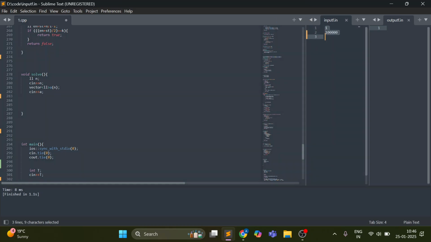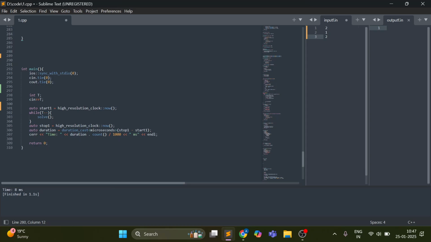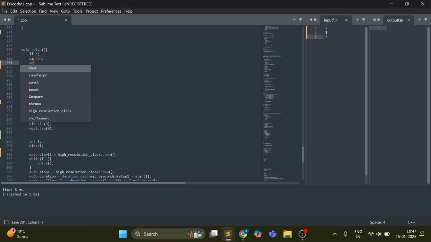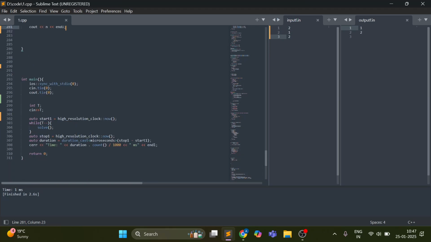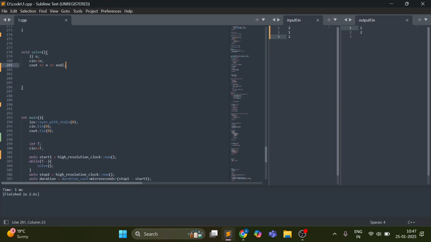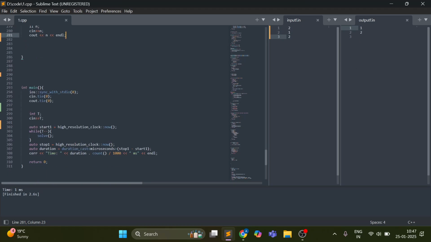So something like, let's say I have 2 test cases, and in each test case I'm taking n as an input. First of all, it takes 2 as input as the number of test cases, then calls the solve function twice and prints 2 integers, 1 and 2. So this is a pretty standard way of dealing with test cases.